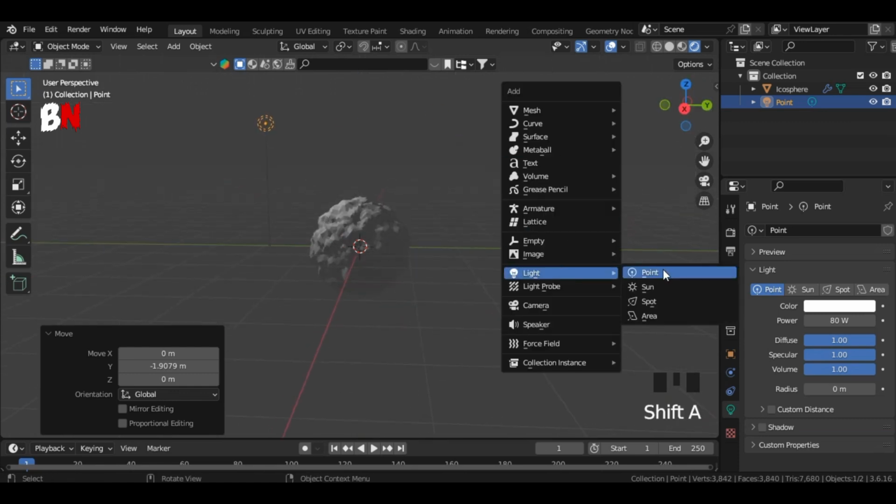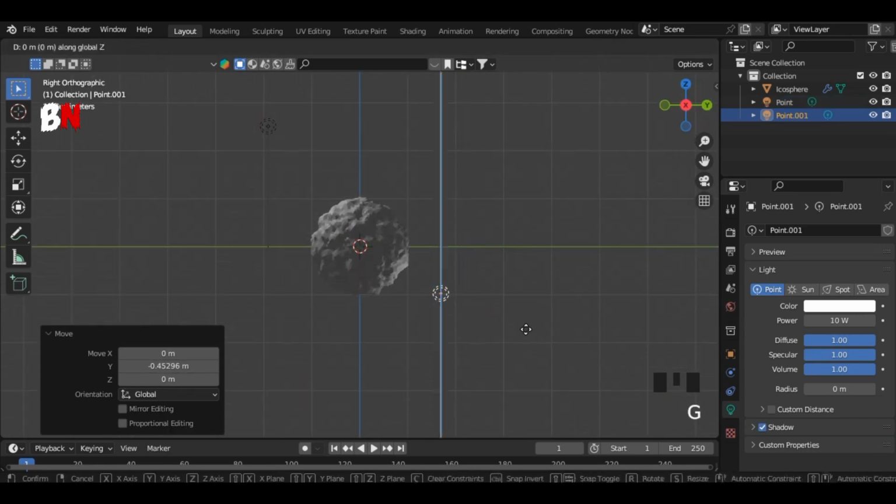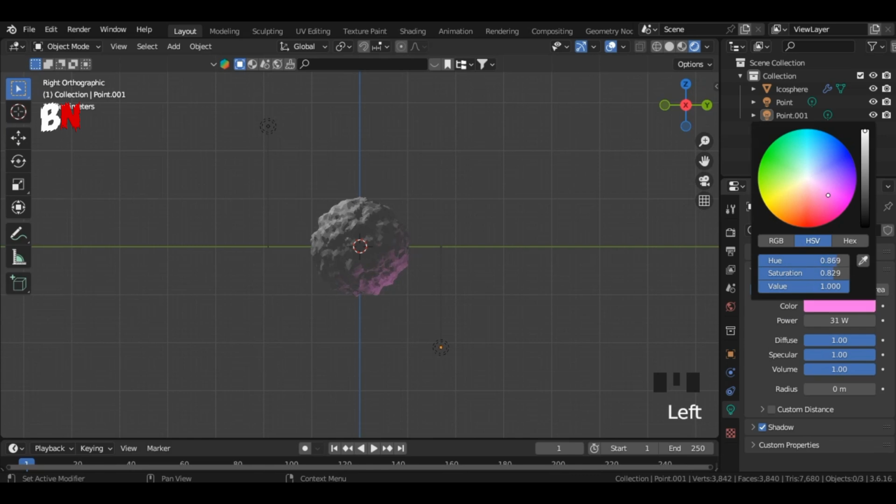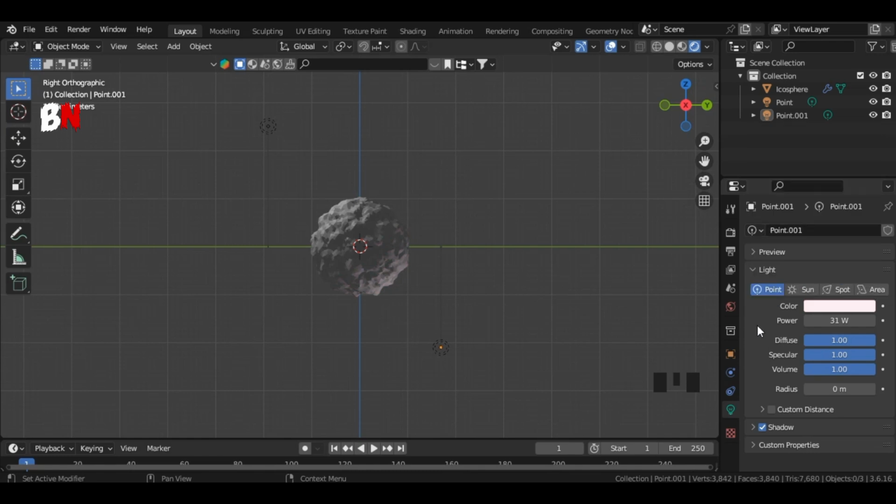Then add another point light and move it slightly downwards and place it close to your object. And increase its power to 30W. We'll talk about changing the color of this second point light later, but for now, leave it white, remembering that we'll convert these point lights to area lights later, which will make our Anime-Style NPR shader look even better.